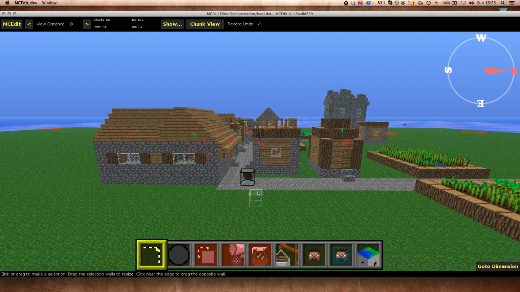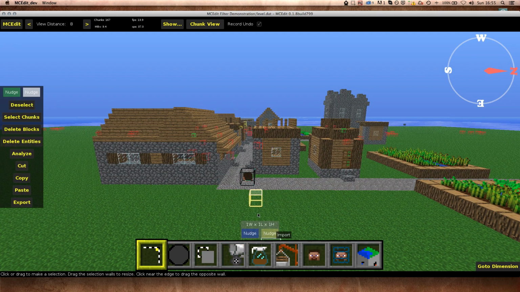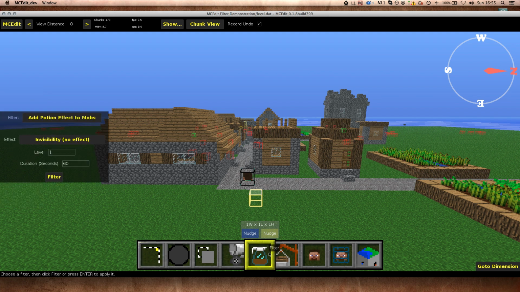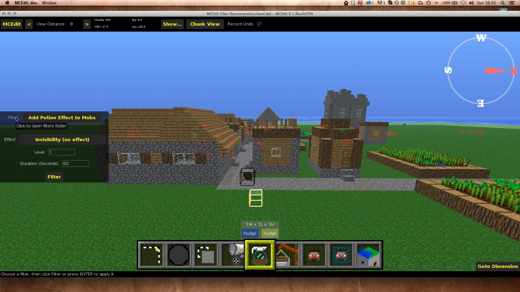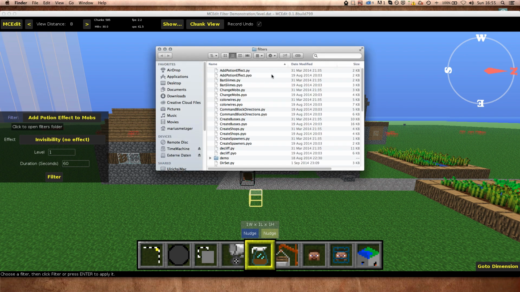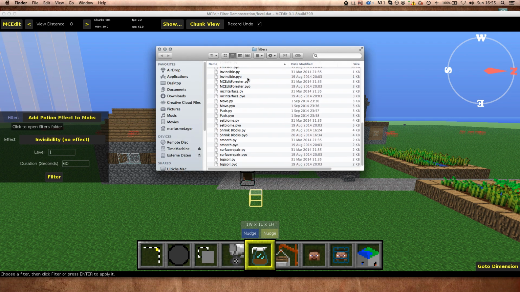To install the filter, you just select any area you want and you go to filter. Then we have some of the default filters. I already have installed some custom ones. And then there is this button. You can't really see that it's a button, but it says click to open filters folder. And then it opens your Windows Explorer or Mac Finder.